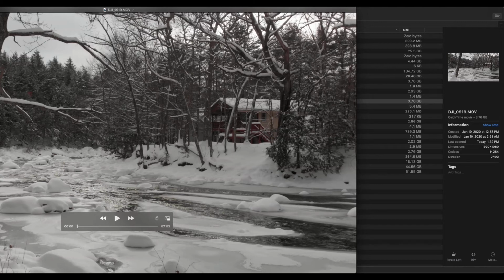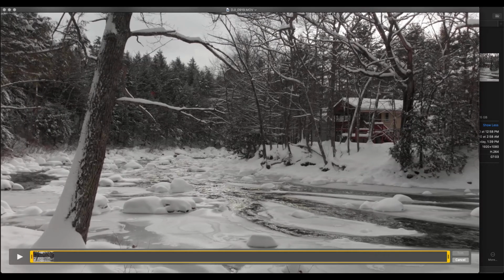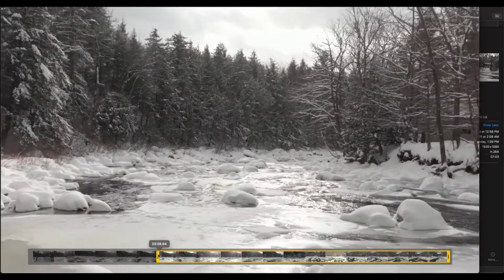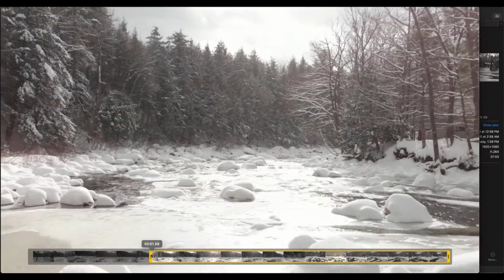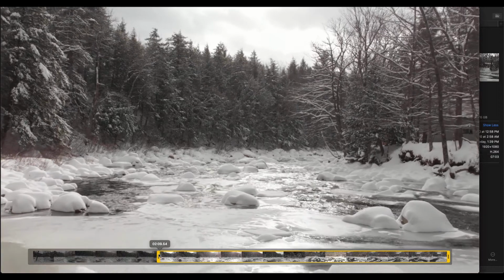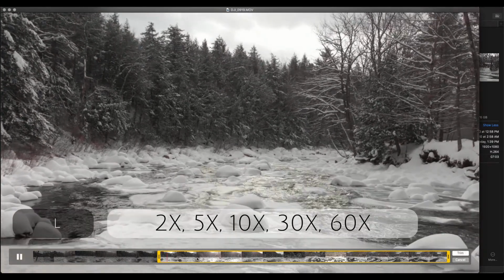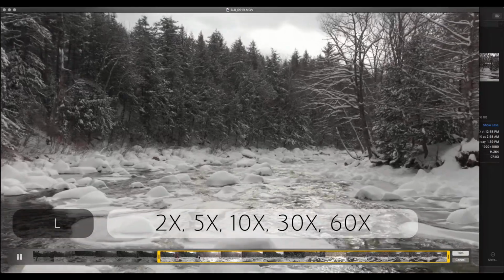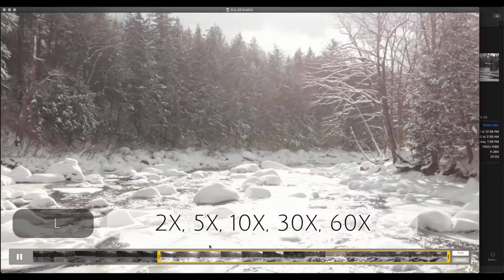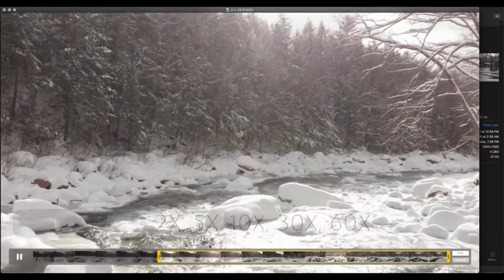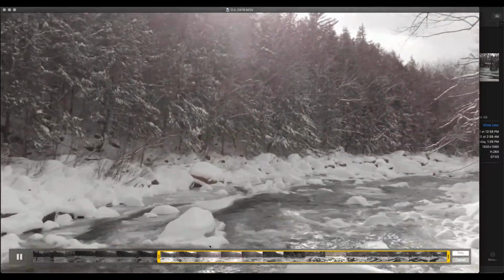Once again, we open up our clip and we start where we left off earlier. So in this case, we stopped here and now we're getting going again. I'm pressing L to play, pressing L again. Now I'm playing at like 10 times speed here. So this is a very slow clip, but very nice and smooth.